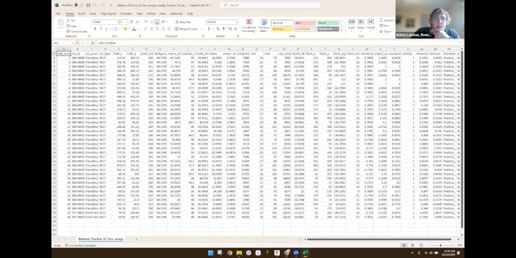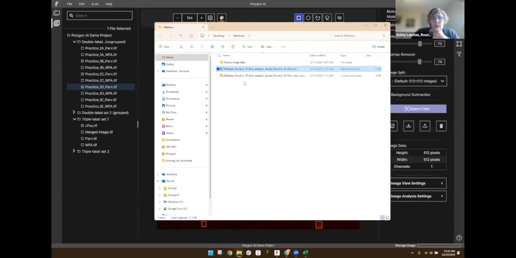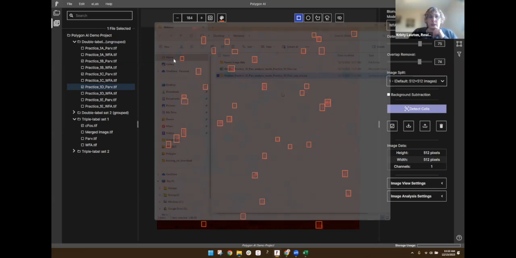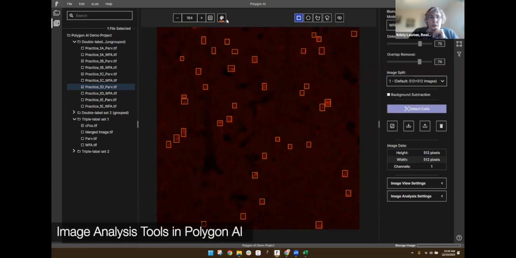But yeah, so this CSV file will have all the information about all the ROIs in your image that you can take into whatever analysis statistical software you'd like to use. And then this zip file here is the ROI zip file. It has the actual ROIs from your image, so you can import those back into our software to visualize what the ROIs were later, or into ImageJ, whichever you prefer.